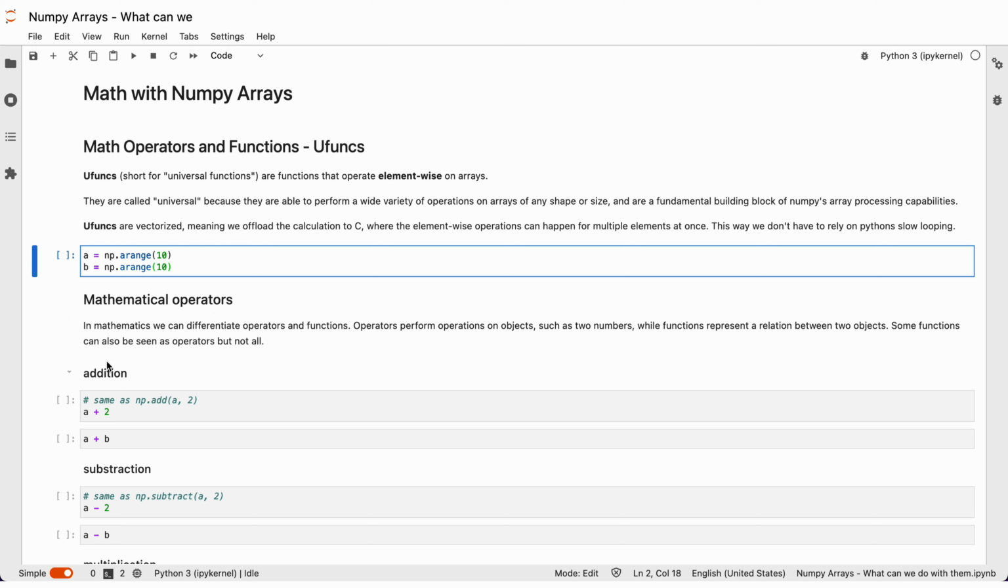So for example addition is an operator, or subtraction, and functions represent the relation between two objects. So for example sine or cosine, or the exponential function. And we can view some functions as operators, but not all of them. So in here we will first cover operators and then functions. And in Numpy, the math operators and functions are implemented as ufuncs, which is short for universal functions.